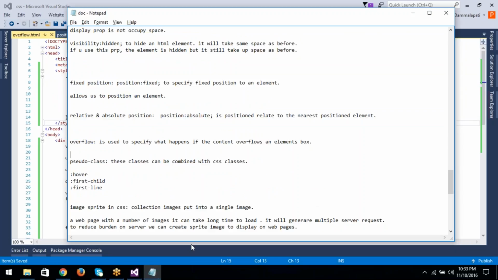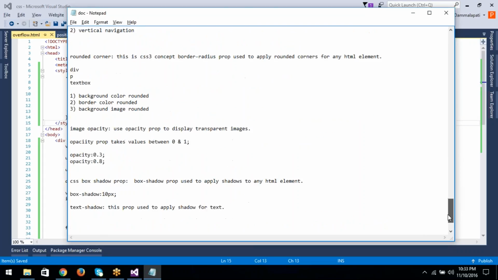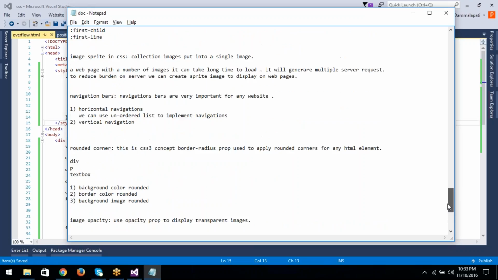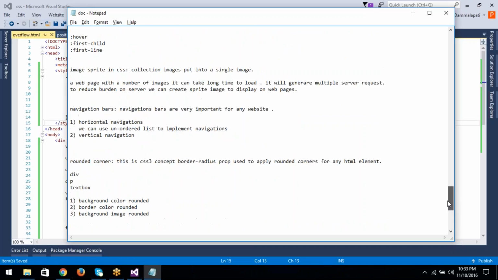So these are the examples for today, and tomorrow we'll explain the remaining concepts and we can complete the CSS topics tomorrow.